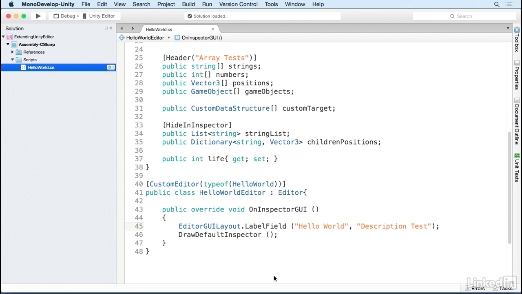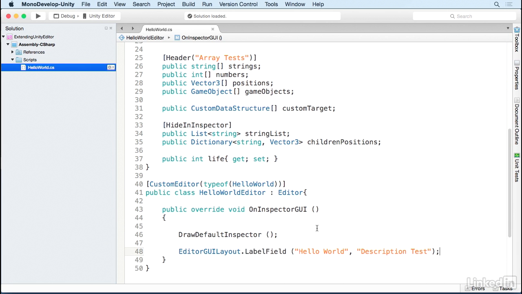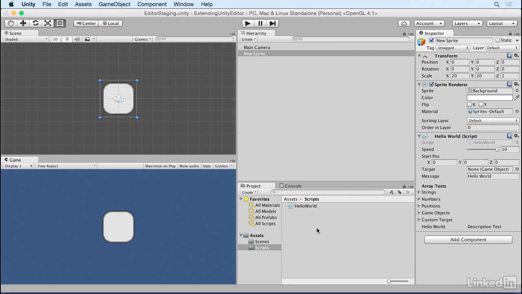Let's go back into the onInspector GUI, cut our new label field, and paste it directly below the Draw Default Inspector. Now, if we go back into Unity, you'll see that Hello World and description text is now showing up at the bottom of our editor.